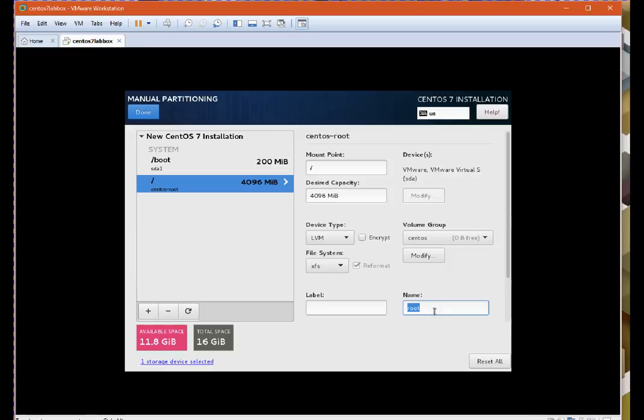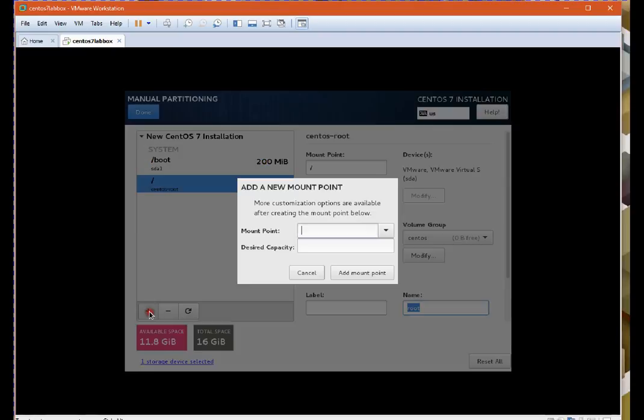You can choose the name as per your requirements or as per standards or SOE if you've got one. So this is the 4 GB partition created in LVM. LV, basically, not partition. Clicking plus. I want to add the var file system as separate. So here I'm selecting var to be 2 GB. Add mount point.